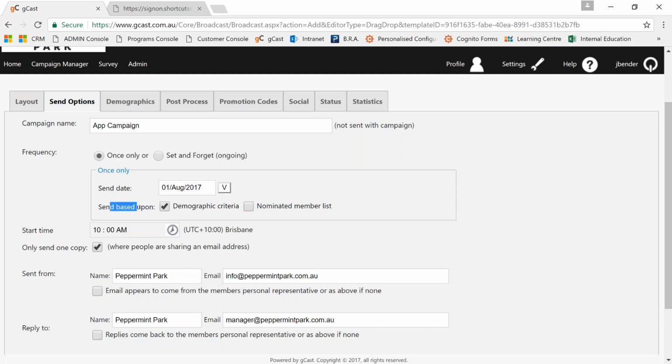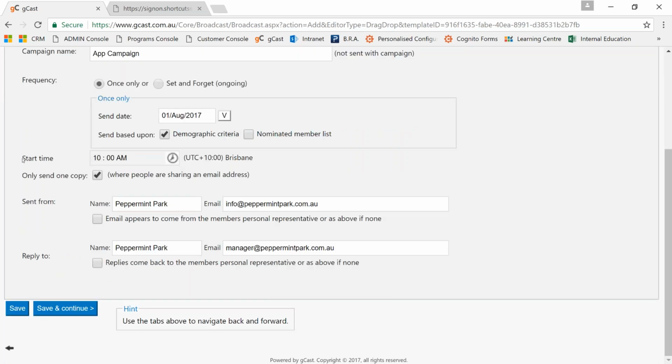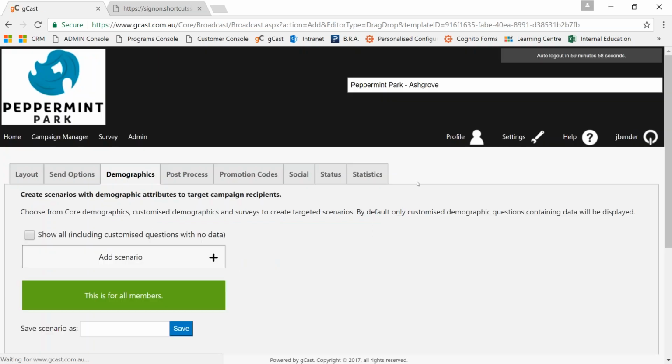You'll need to have the send based upon the demographic criteria, which will be everyone in your Shortcuts database. Choose your start time. Ensure that only send one copy is selected so that no duplicates will get double emails. And check your sent from and reply to details are correct. Save and continue once you have completed that.